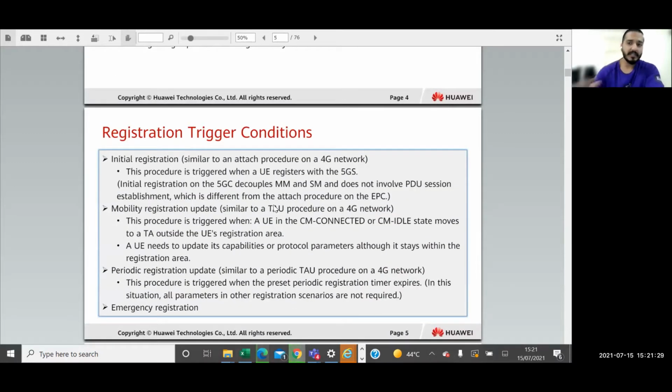So the trigger conditions: we are seeing 4 trigger conditions in 5G. The first is the initial registration, which is a similar procedure as on the 4G network. This procedure is triggered when a UE registers within the 5G system. The initial registration on 5G decouples mobility management and session management and does not involve PDU session establishment. This is what we have discussed previously.